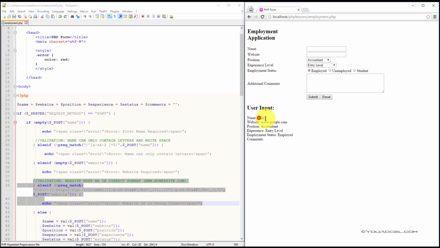And when the name contains only letters and the website is in the correct format, we can see that the submission works and the data is outputted.